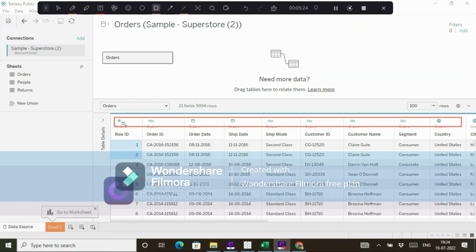If you can see here, I have highlighted the hashtag, the ABC, the calendar icon, and again the globe icon here. These are nothing but known as data types. So once you have connected any database to Tableau, you will be automatically assigned a data type to each field based on the data. So here, ABC is nothing but string. Order date, if you can see, is a date with month and year. So that is nothing but a calendar.